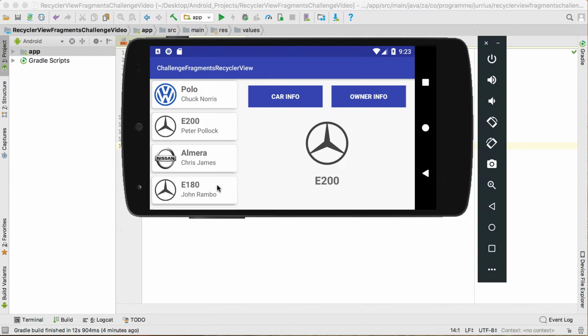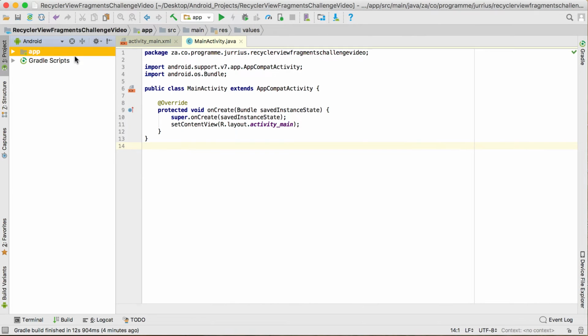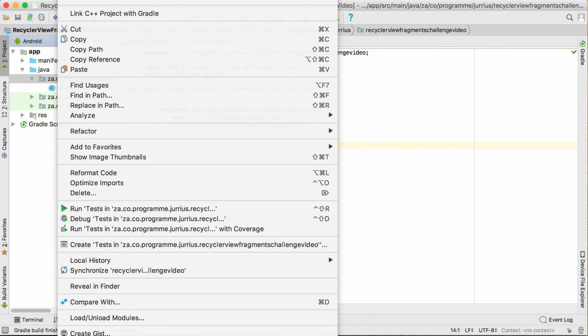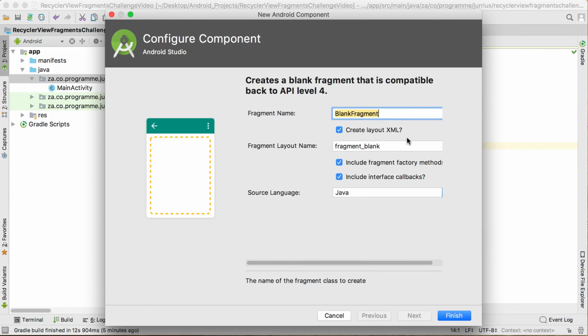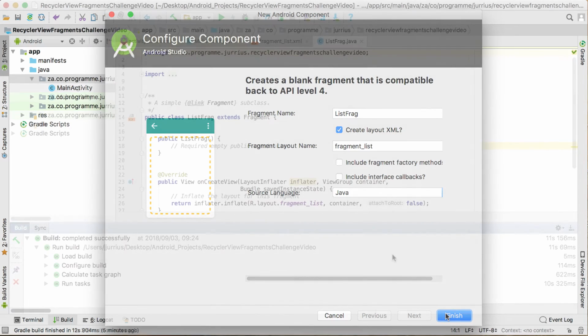So we'll need a list fragment, we'll need a button fragment that shows all the buttons, and we'll need a car info fragment and an owner info fragment. So we'll have 4 fragments. So let's quickly create those fragments. I'm going to go into my Java folder, into my package, and create a new blank fragment. The first one I'm going to call list frag, and make sure those are not ticked. And we're going to say finish.